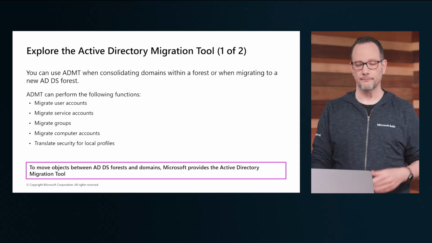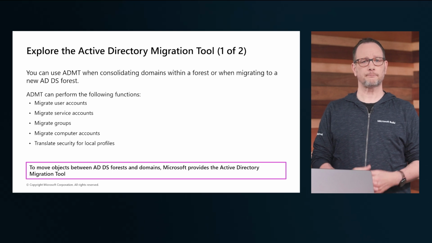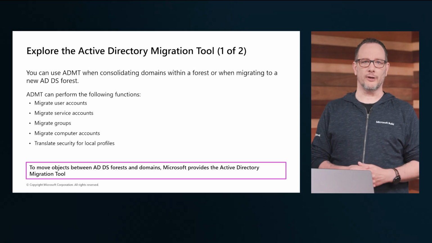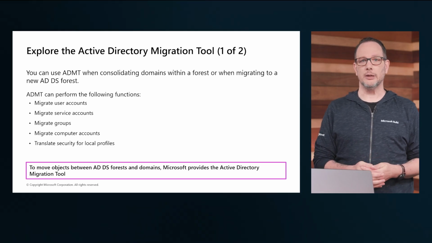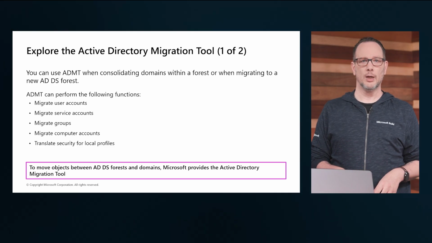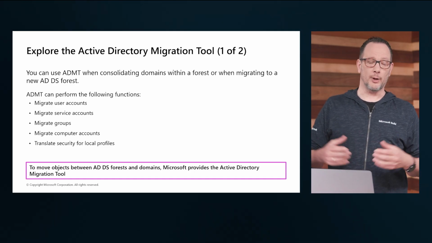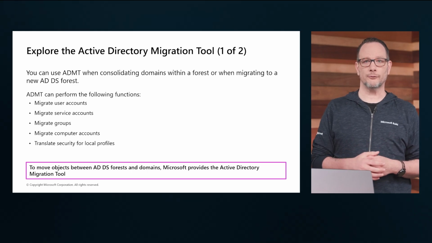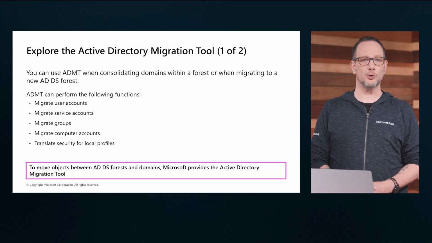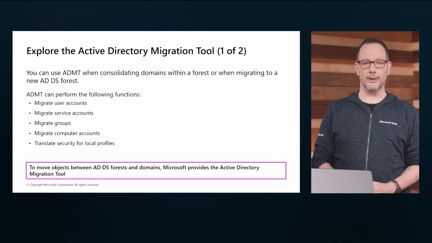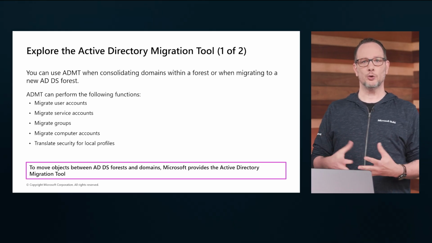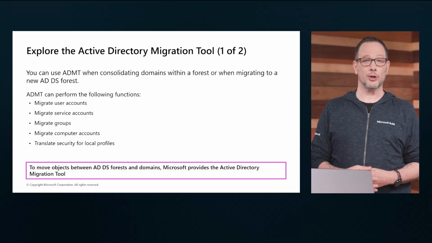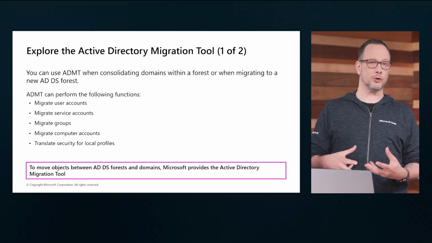Now, to help you with that, and again, I mentioned this at the start, I remember, I think in the early 2000s, Microsoft provided a tool that we call ADMT, Active Directory Migration Tool. It was a super easy yet powerful tool, allowing you to migrate, consolidating domains within a forest, or even migrating to a totally new Active Directory domain services forest. The tool has been around for quite some years. I think officially it's no longer getting updated, but it's still supported.